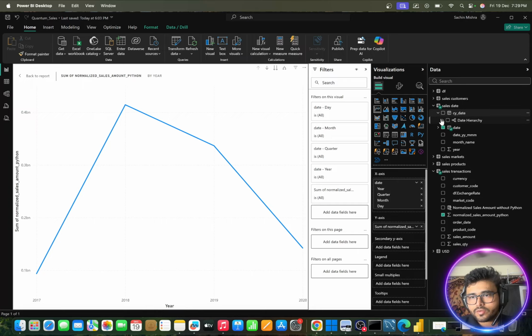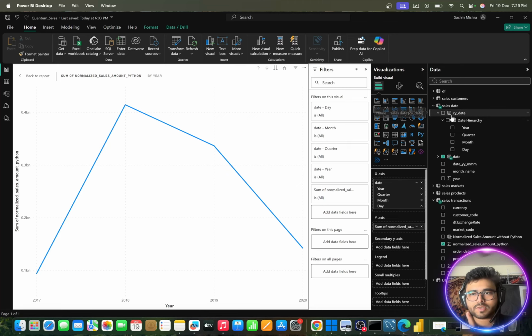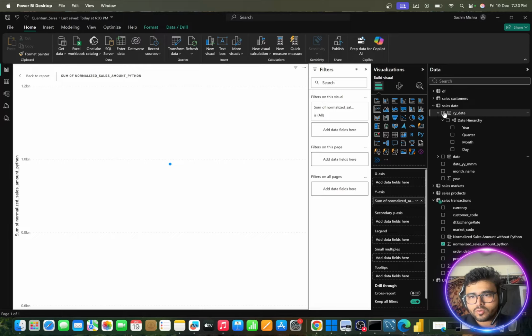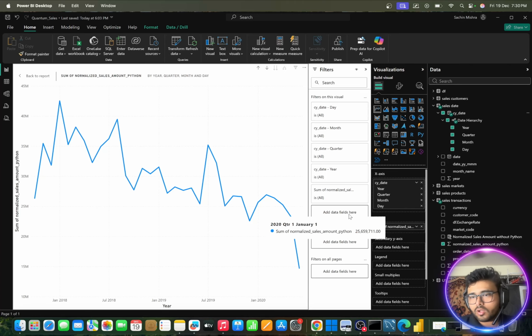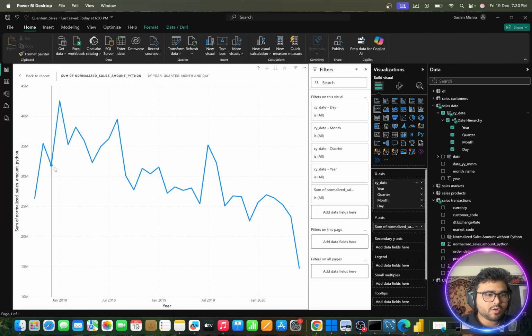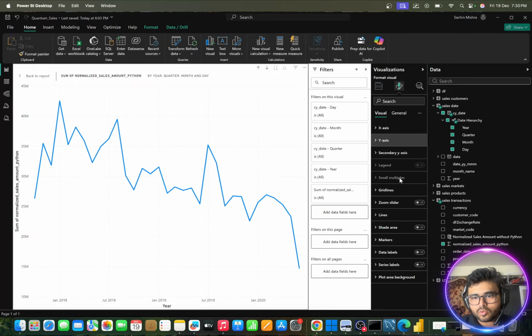Let me expand this date hierarchy. Yeah, we can use this CY date also, by the way. I have made these two columns purposefully, because this is representing the same data. So let me remove this and put CY date, and now you see we have a result from Jan 2018 to Jan 2020. So all this result.